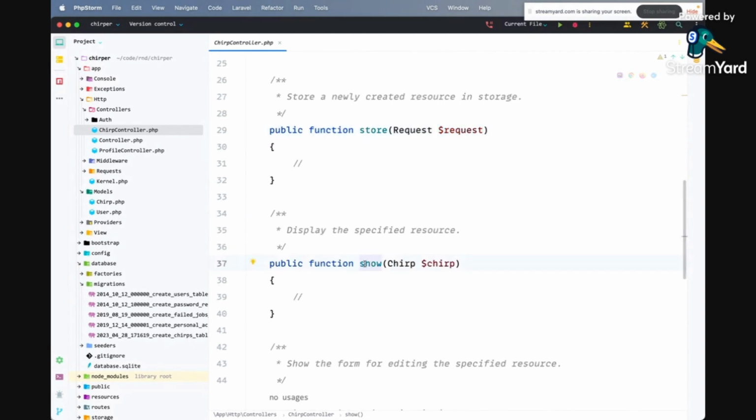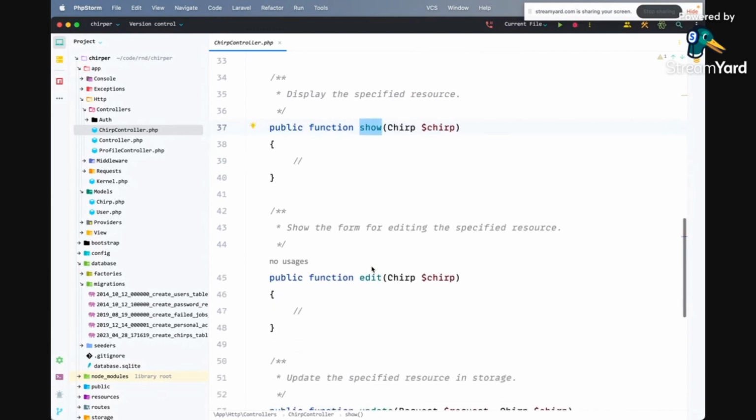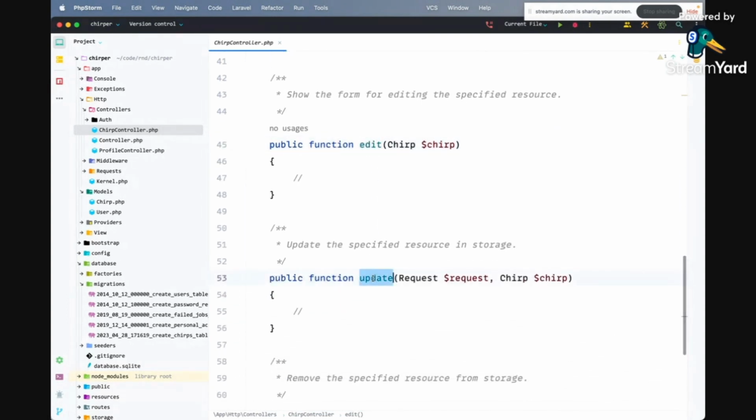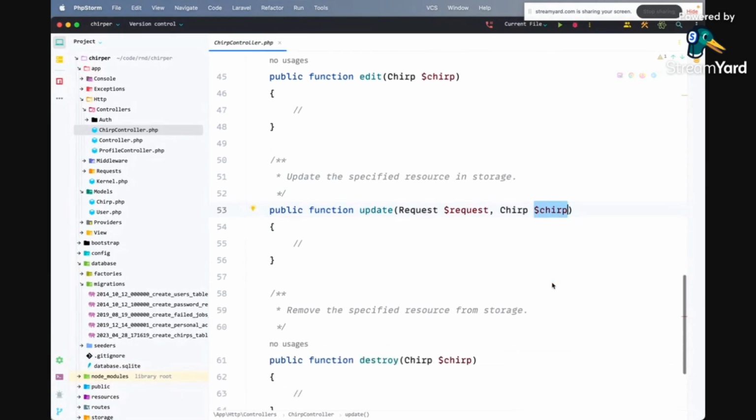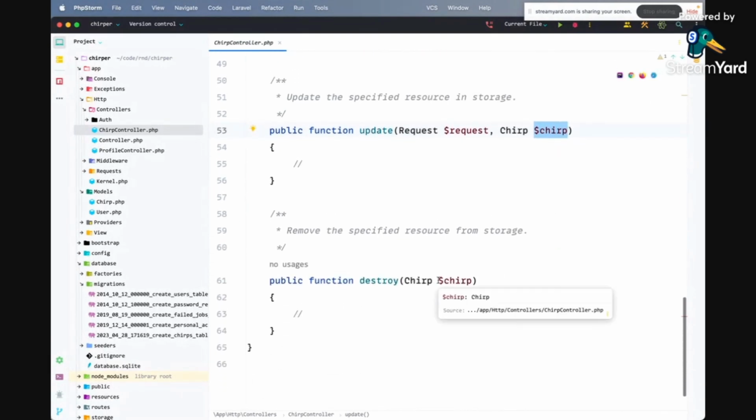Show function is when we are looking at a specific chirp. Like I have chirp/1, chirp/2, where I'm mentioning the ID. That's where this particular method will come into the picture. Edit is to show a form for the editing of that resource. Update is again the method where the actual updating is happening. That's why we have the request class again over here and the model as well. And last is the destroy.